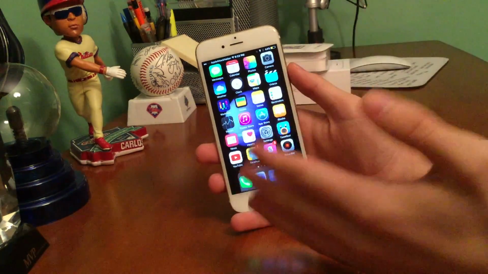Today I'm going to show you an alternative to an old tweak called Gravitation.